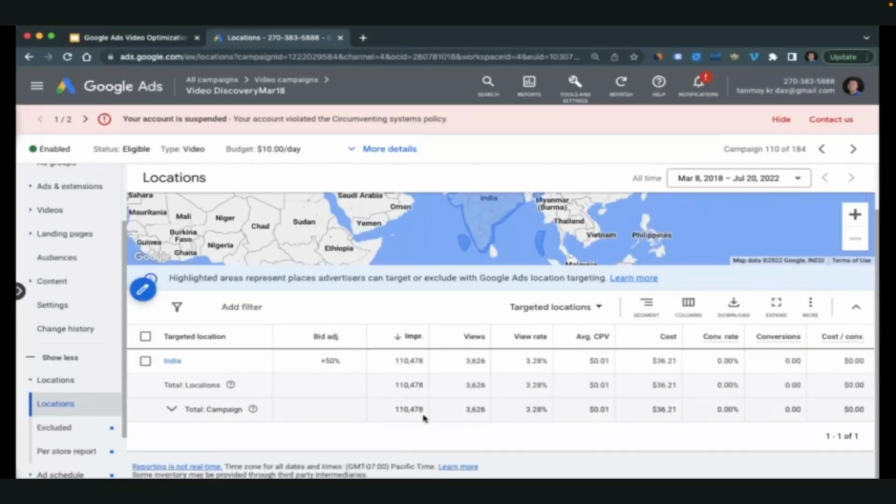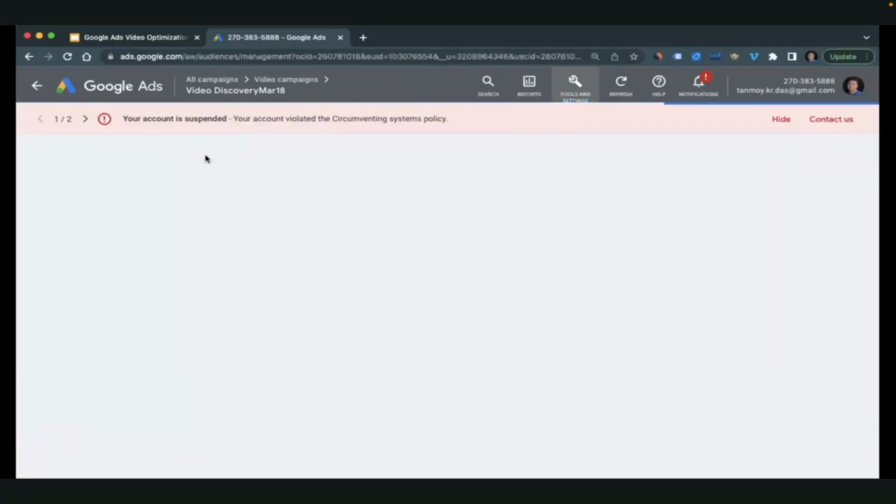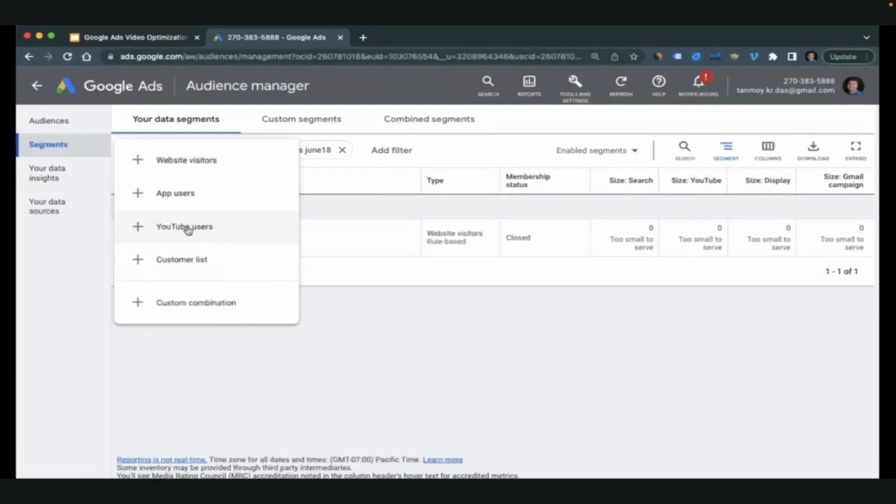In addition to this, we had spoken about video remarketing. So you can build a video remarketing list as well, guys, from Audience Manager. You can go to Audience Manager and create a new remarketing list, which is for YouTube users.